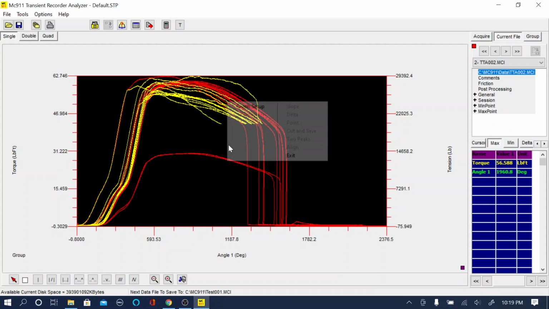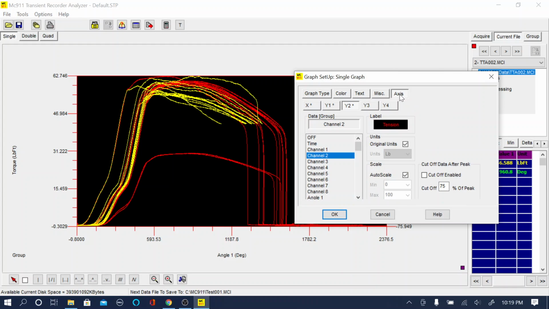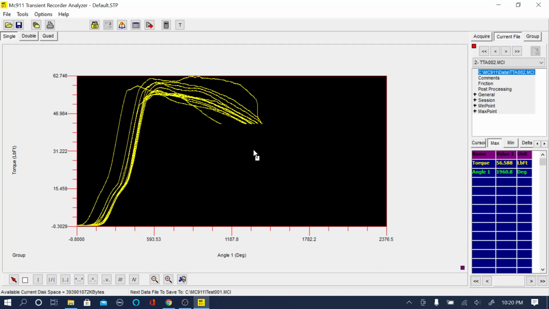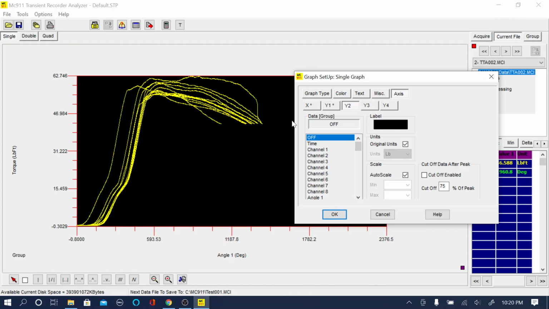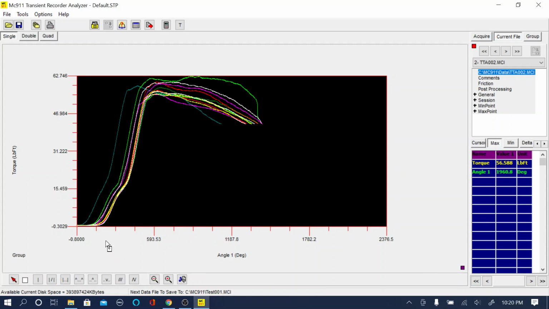There are other features. Let me take off the load data. Let's see, take them off. Okay, now we have only torque. So let's make a sequential coloring. Sorry, again, sequential coloring. So that's what we have.